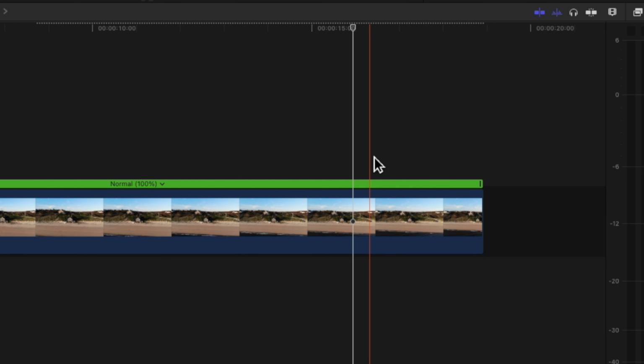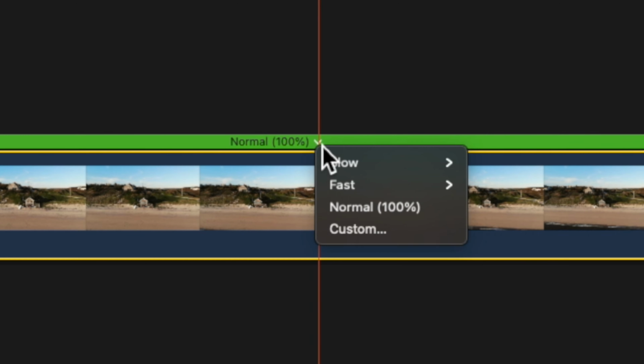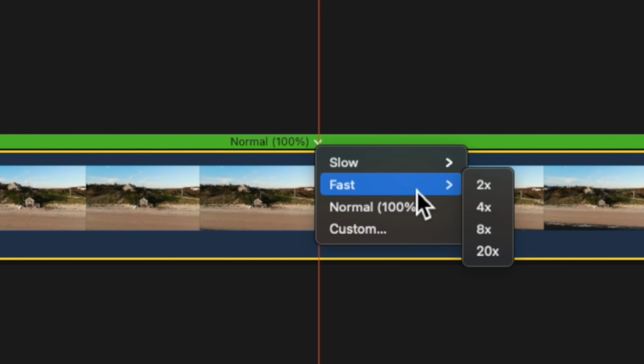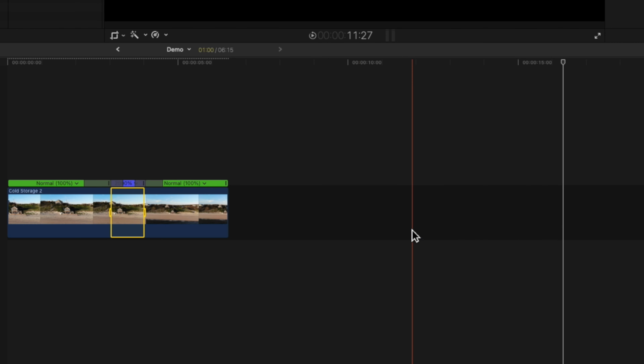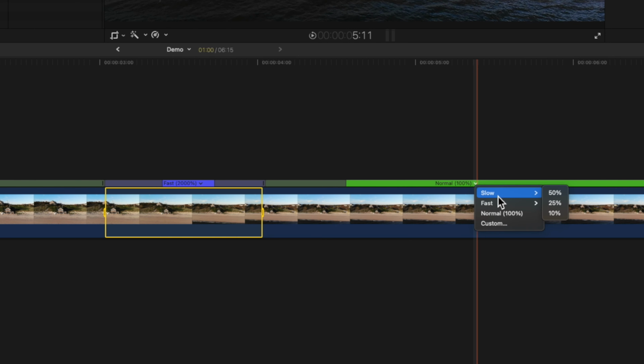To change the timing on the middle portion, click on the arrow next to the current speed, then hover over fast. For this demonstration, let's set it to 20x. Now let's go to the last third and let's slow it down by 50%.